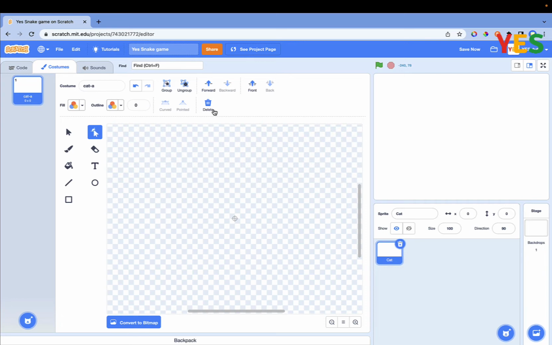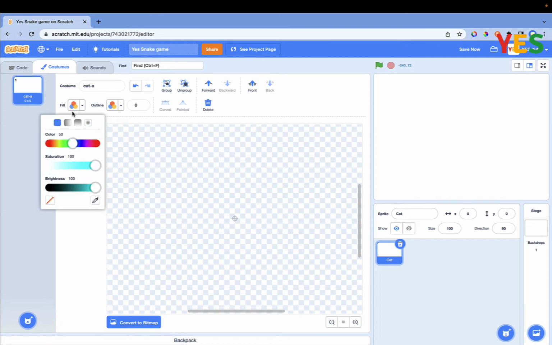Step 2. Draw a food sprite. The main idea of the game is to make the snake eat food as much as possible. Now in this step, we will draw a food sprite. Click on fill to choose a color. Drag and adjust color saturation and brightness as shown on the screen.